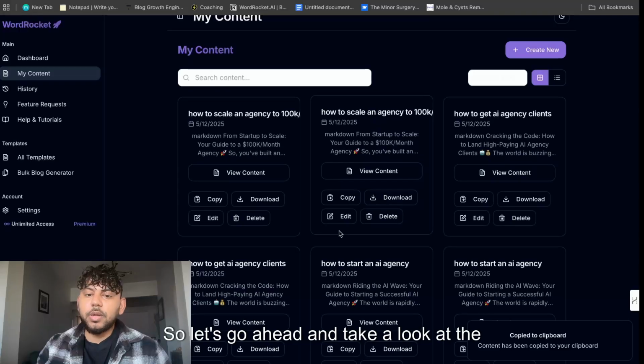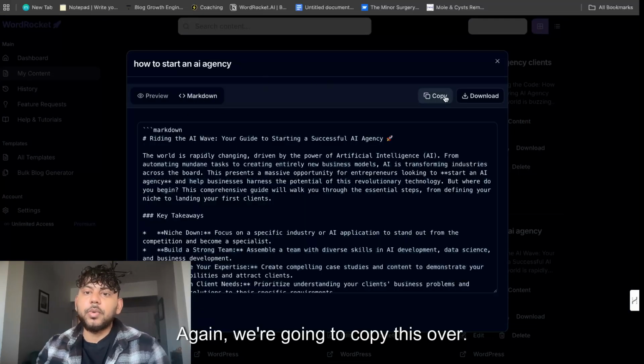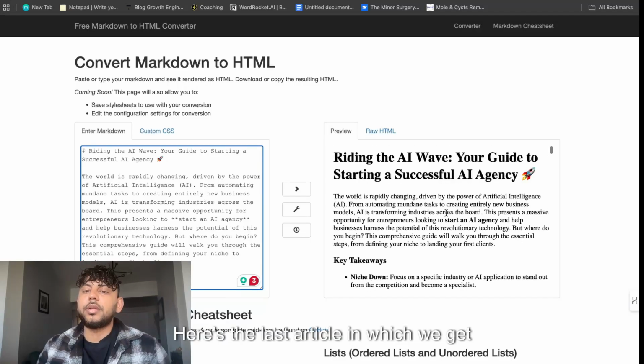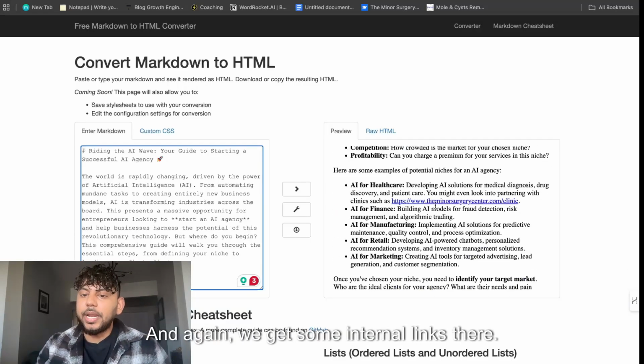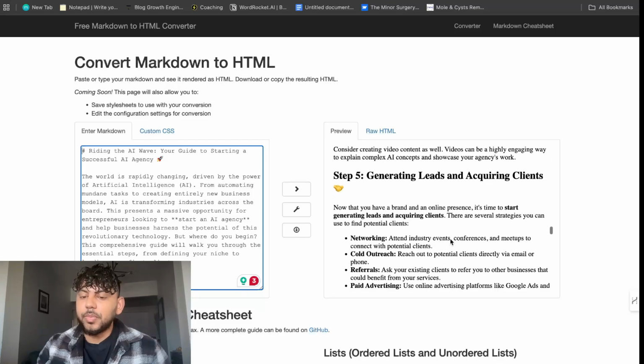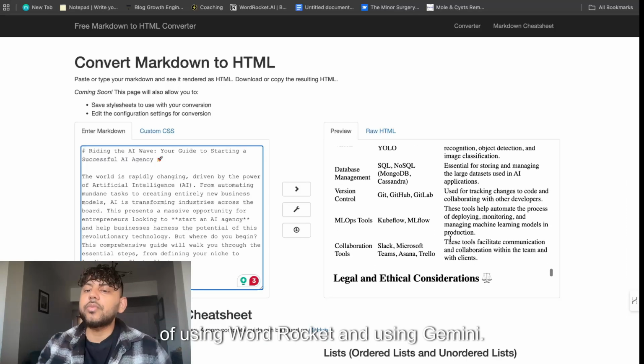So let's go ahead and take a look at the last article here: How to Start an AI Agency. Again, we're going to copy this over. Here's the last article, in which we get back how to start a successful AI agency. And again, we get some internal links there. So I definitely recommend checking out this combination of using WordRocket and using Gemini.